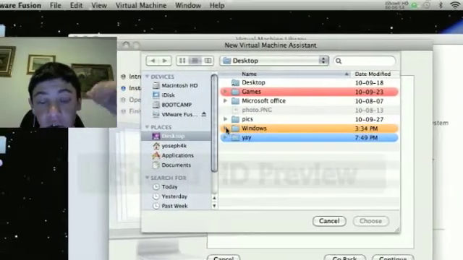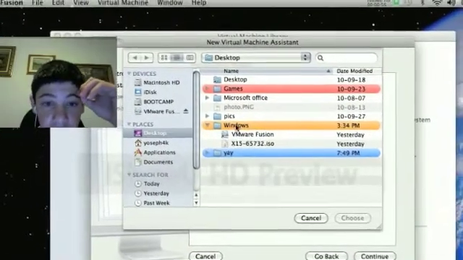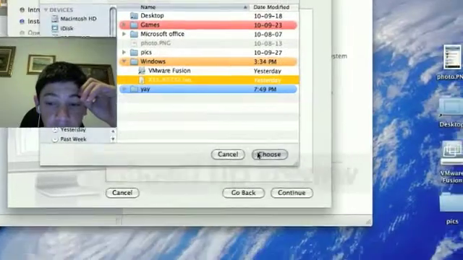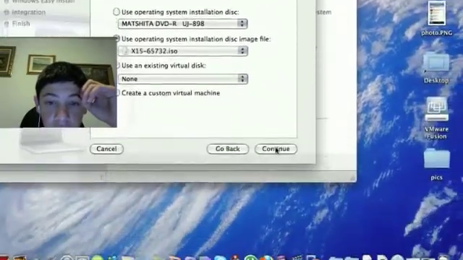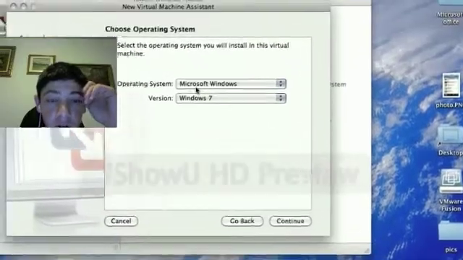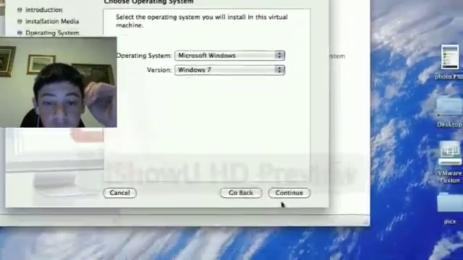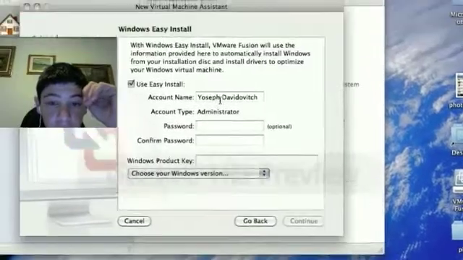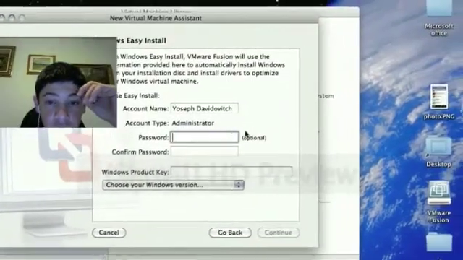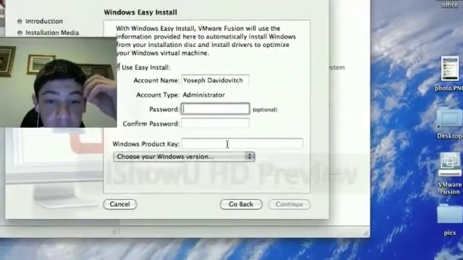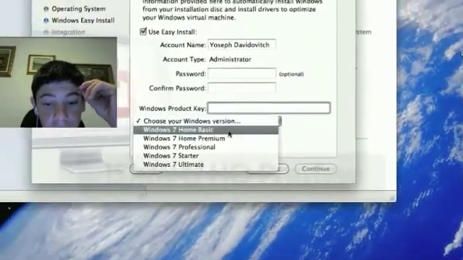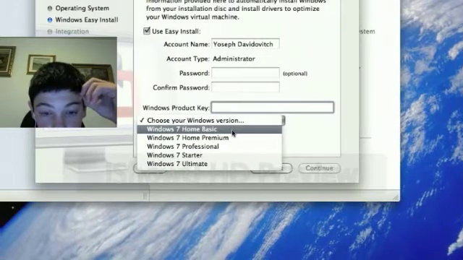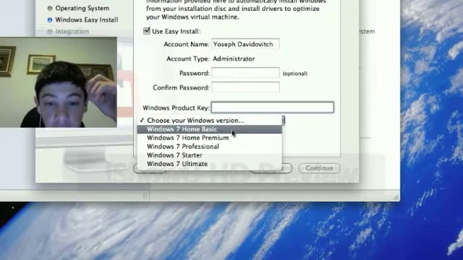This is where you're gonna go to the file where you saved your Windows file. I saved it in a Windows folder. And you're gonna choose it and press continue. This one you can leave like that. And this is just for your thing, so you don't have to type in a password. Windows product key is right here, which I will post in the description bar.